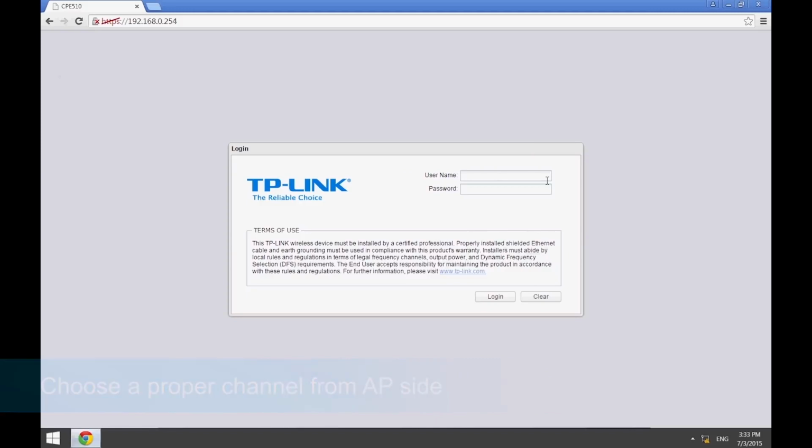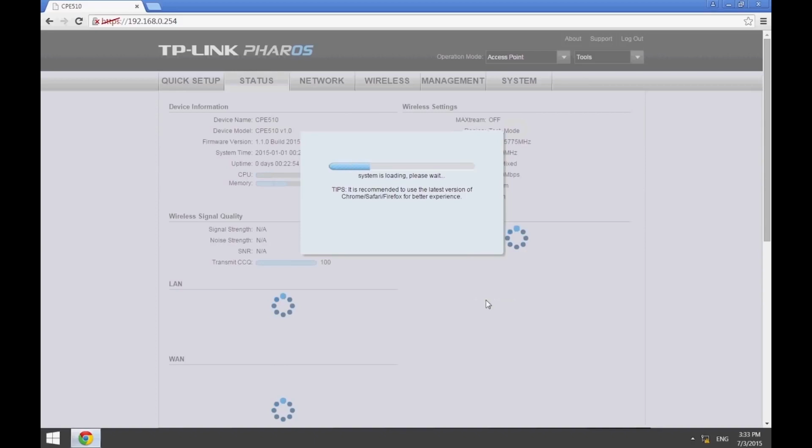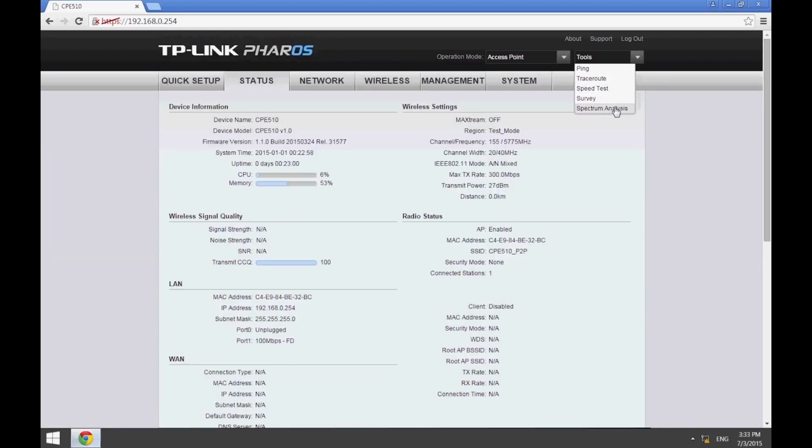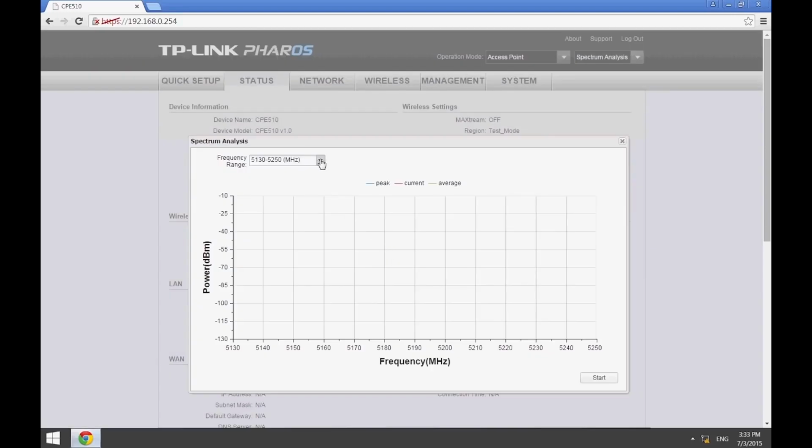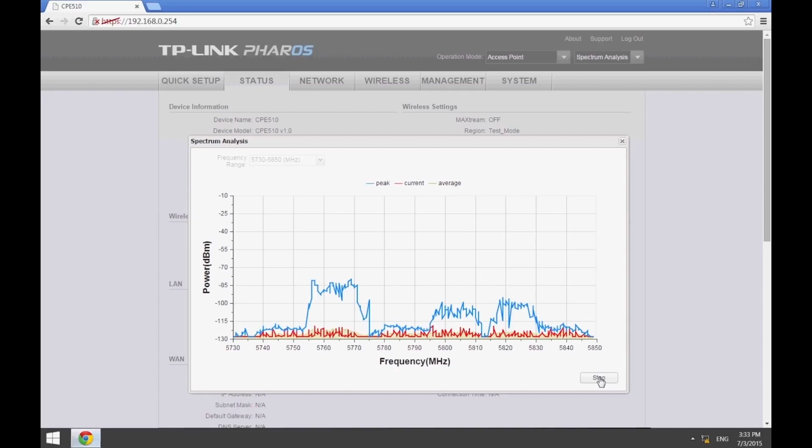From the AP side, you should perform a spectrum analysis to find the most suitable channel. To do this, choose the Spectrum Analysis tool in the toolbar, select the 5730 to 5850 frequency range, which corresponds with band 4, and then click Start. This allows us to see the signal strength and environmental noise for each frequency in real time. It is normal for the signal strength to experience small fluctuations from moment to moment. You should notice that some channels are subject to less interference than others.